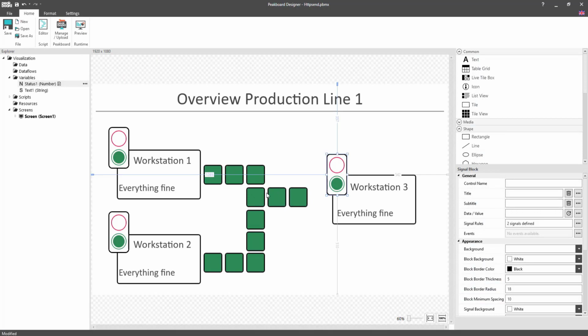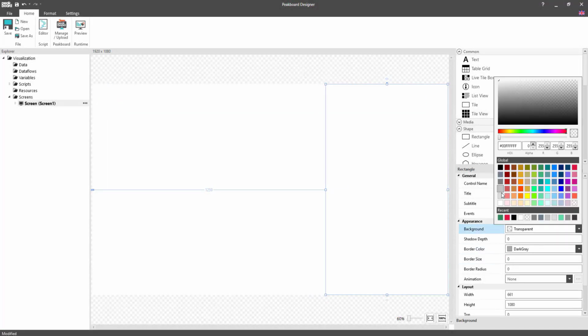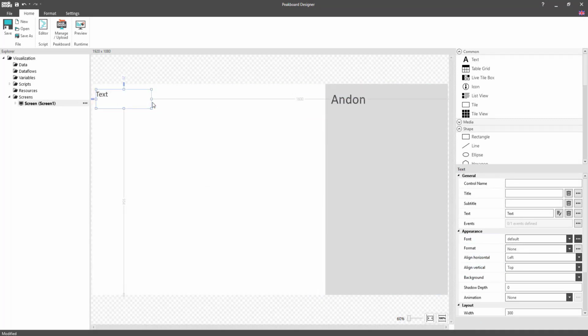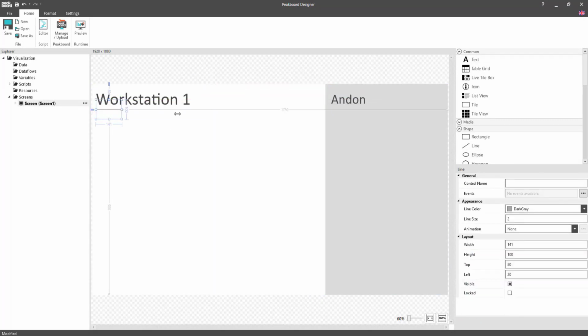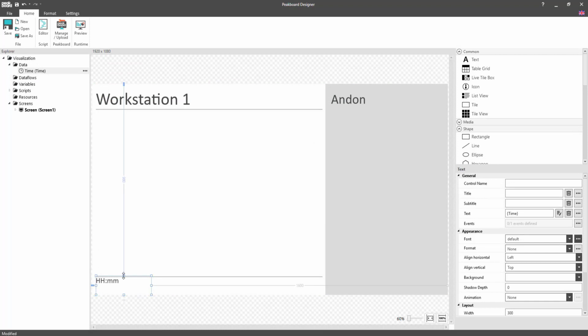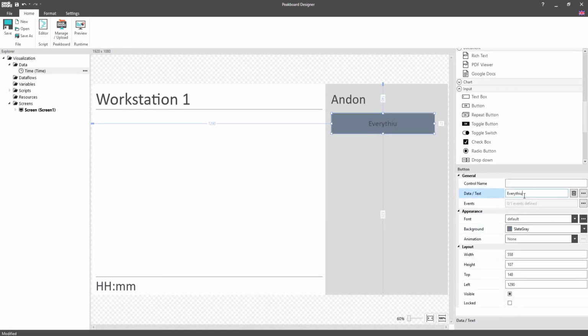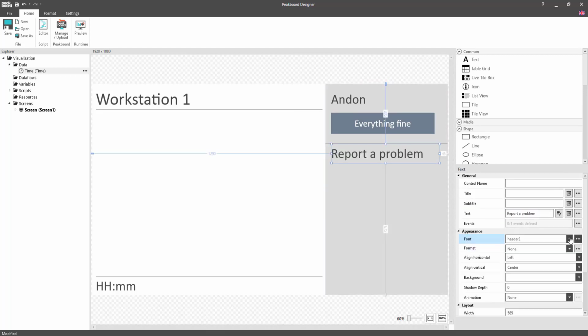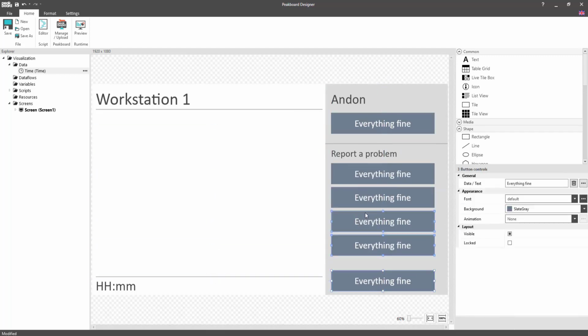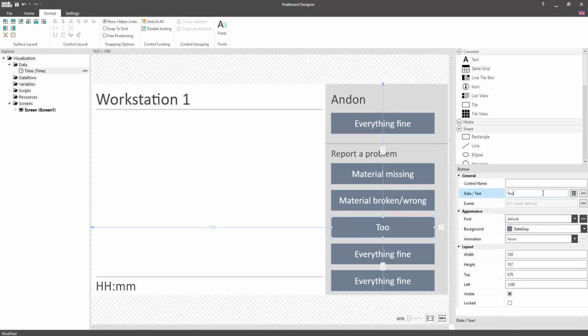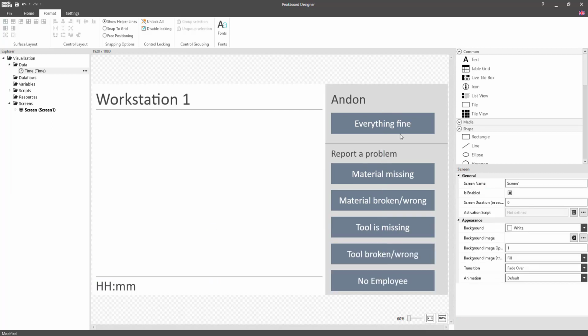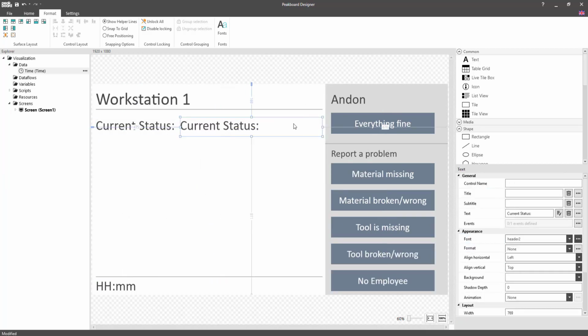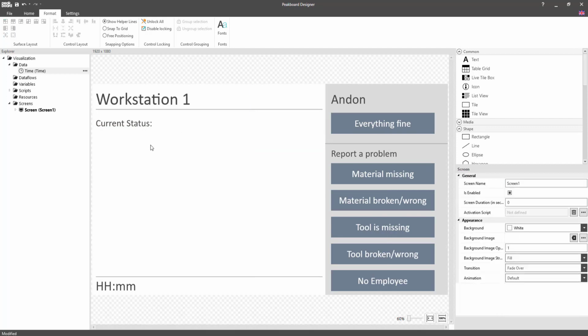Now, I'm going to create the visualization for the sender, meaning the individual workspace. Here, employees should later have the ability to communicate errors at their workspace directly to the oversight visualization using a touchscreen. The advantage of HTTP in this case is that communication between a sender and a receiver occurs very rapidly.